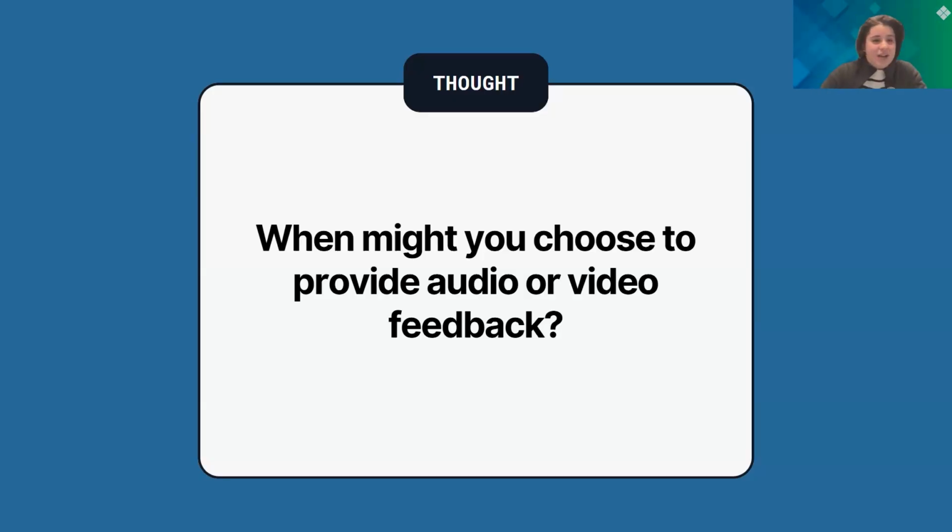And that's a really good segue into our question, which again, you can unmute and share, or you're welcome to type in the chat. When, in your experience, might you choose to provide audio or video feedback? Initial assignments or end of course assignments. Both are very good options. Different reasons, but both definitely.